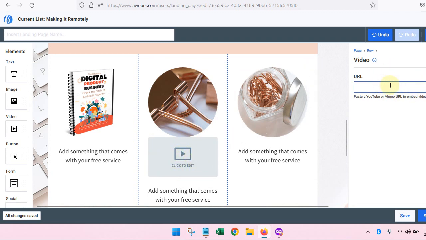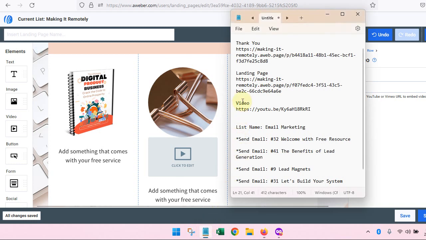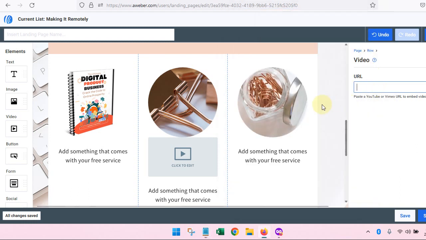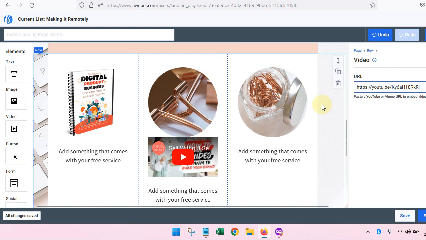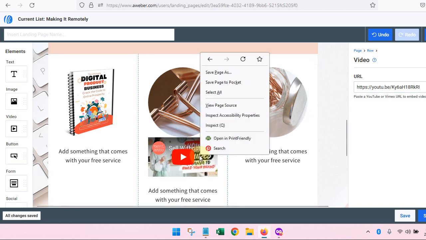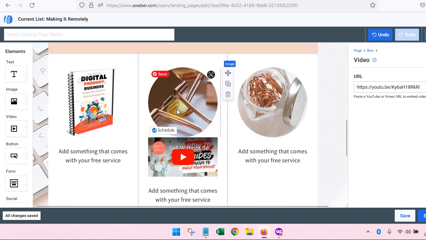And over here on the right hand side, this is where I can put my URL. So this is going to be the link to my video. So I have my video right here. So I'm going to copy that, and then I'm just going to put that right here. So in order to copy and paste, all you do is right click and you can click on copy. So if I want to copy this, I'm just going to right click. Well, it won't let me do it on here.